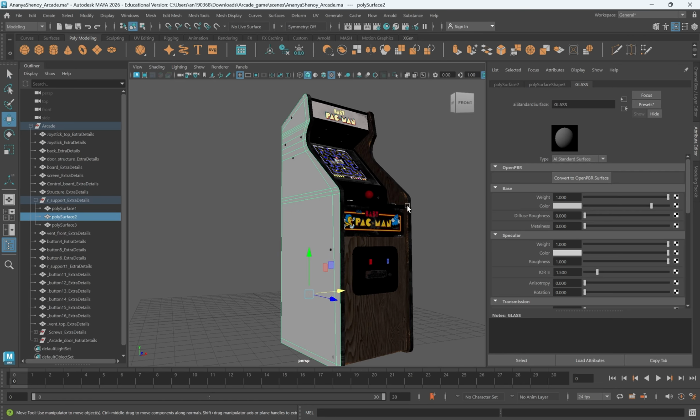So this is a separate model. I have also assigned a separate material to it called glass. So this is an AI standard surface as we usually use, and it has a separate material assigned to it.